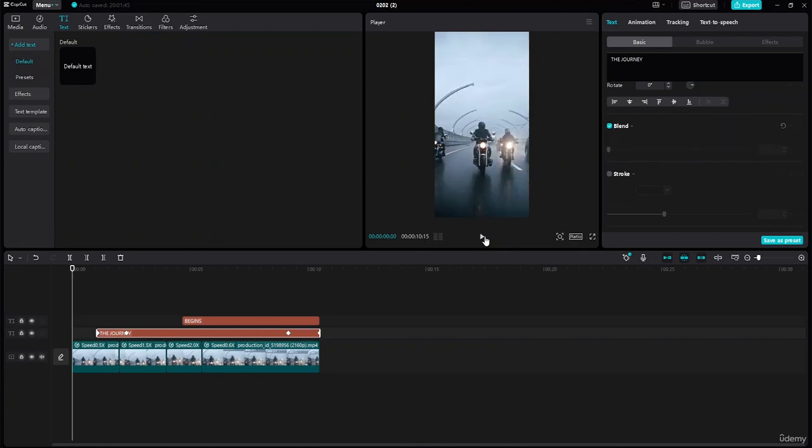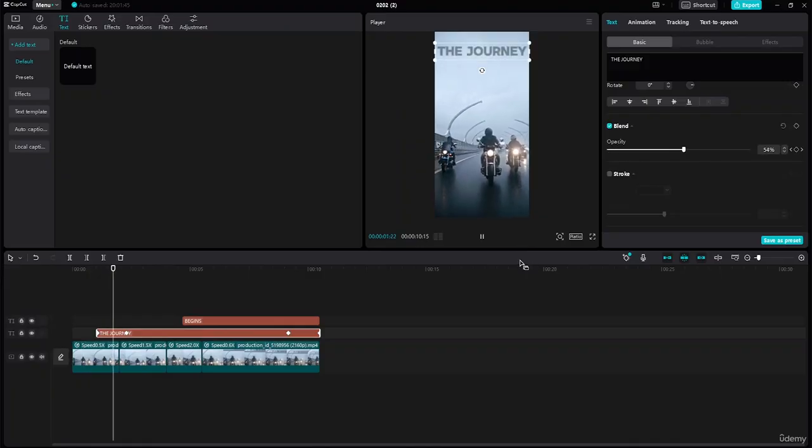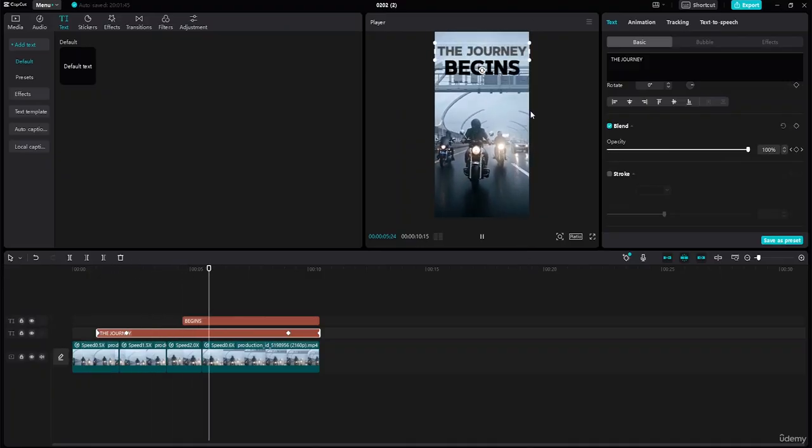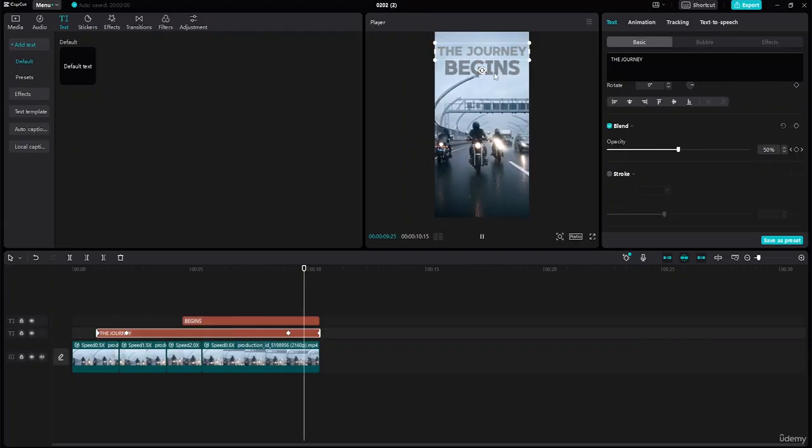Now let's play this thing. Here you can see this is how it will appear, and this is how it will end. Here you can see it will just go out, or fade out, quite like this.